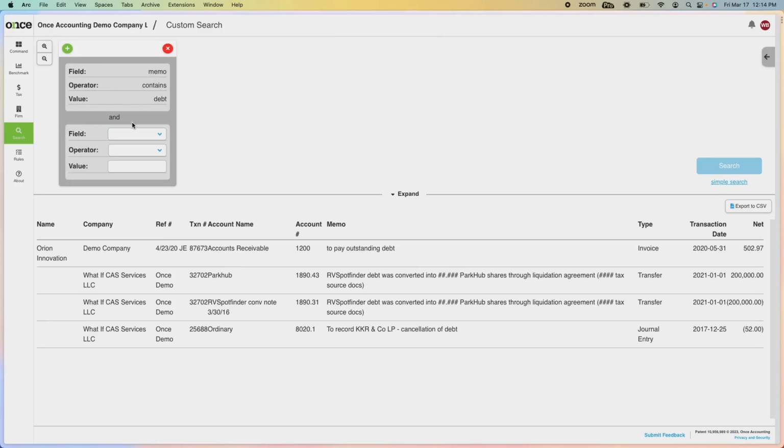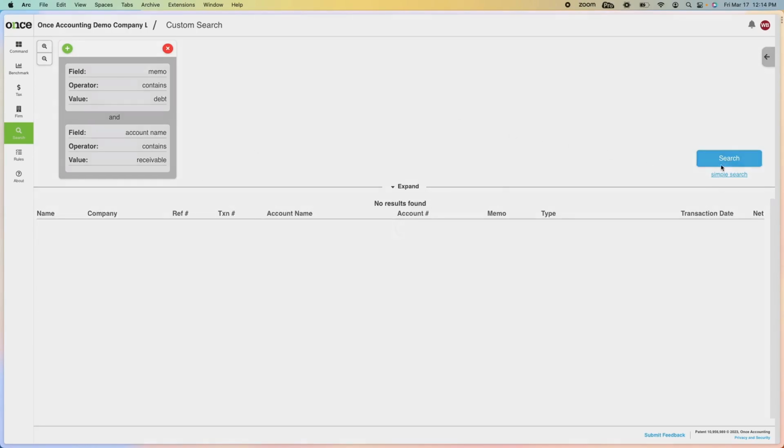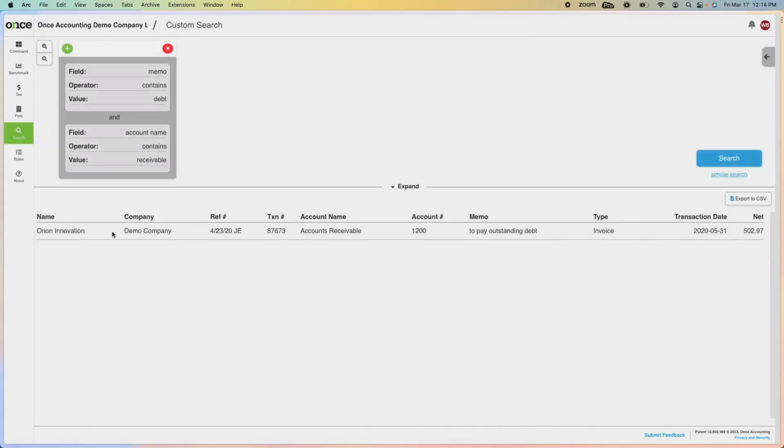And I want this to say the account name contains receivable. Now I'm going to hit search. And you can see now I have just brought in this one transaction, something I'm specifically looking for.